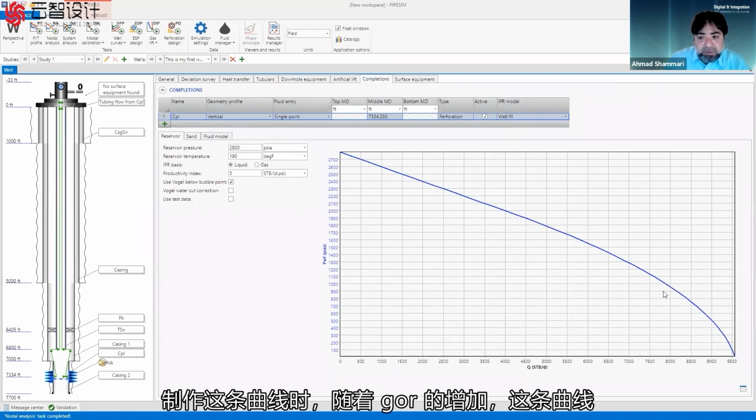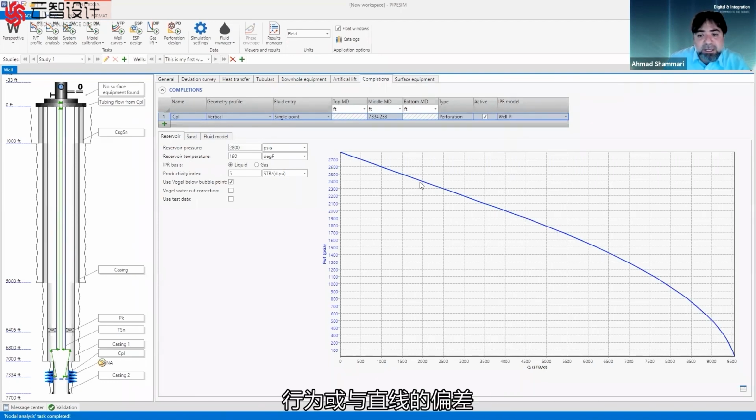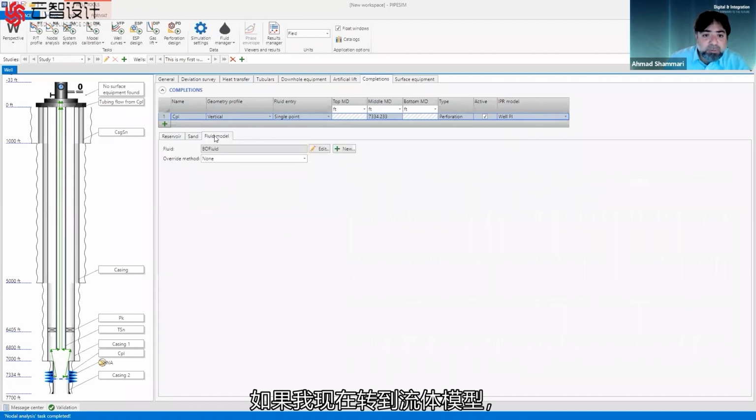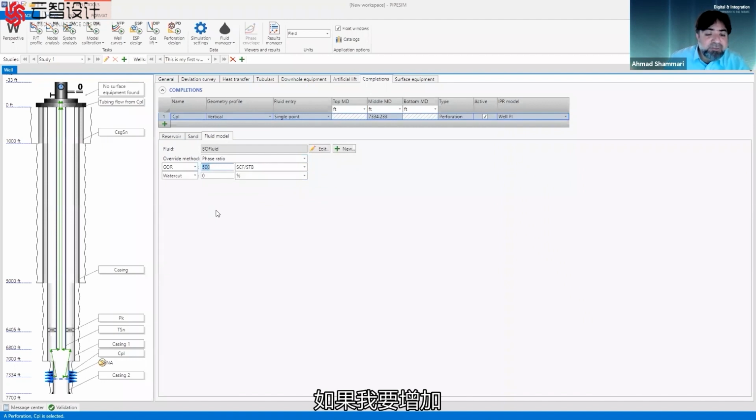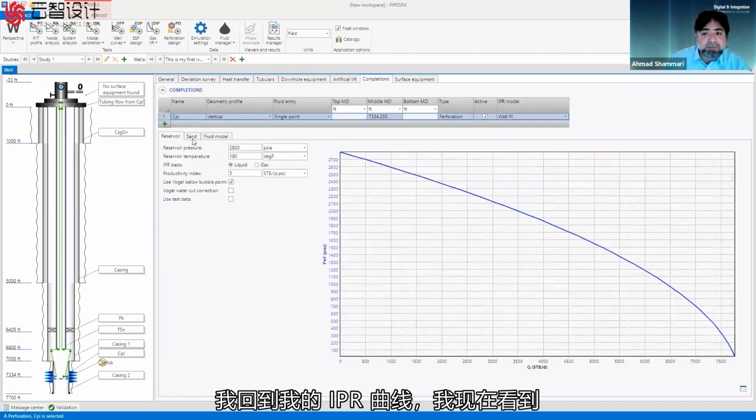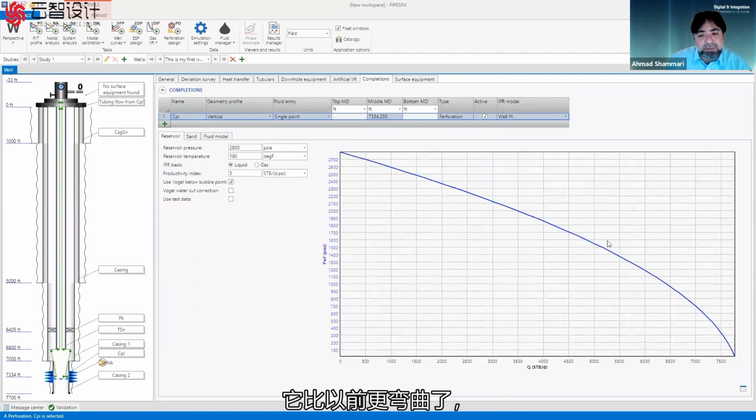This curve behavior, or the deviation from the straight line, will be more severe as the GOR increases. Let me show you. If I go now to the fluid model and I go to override method, I'm going to override the phase ratios. Originally, the phase ratio was 500, correct? So if I'm going to increase the GOR and I say that it is 1500, and I go back to my IPR curve, I see now that it is more curved compared with previous.